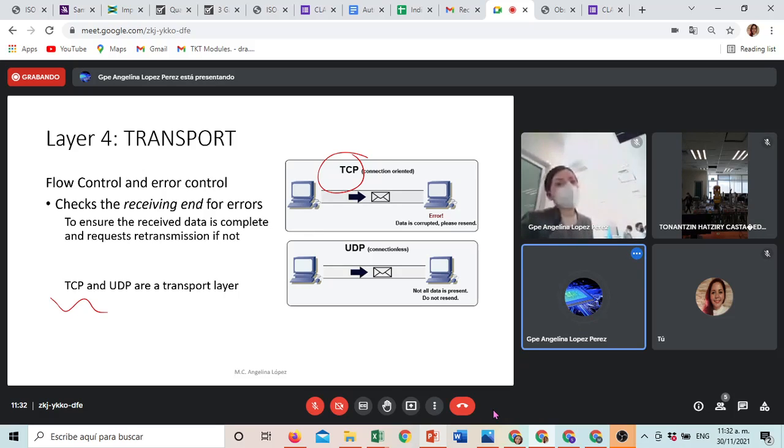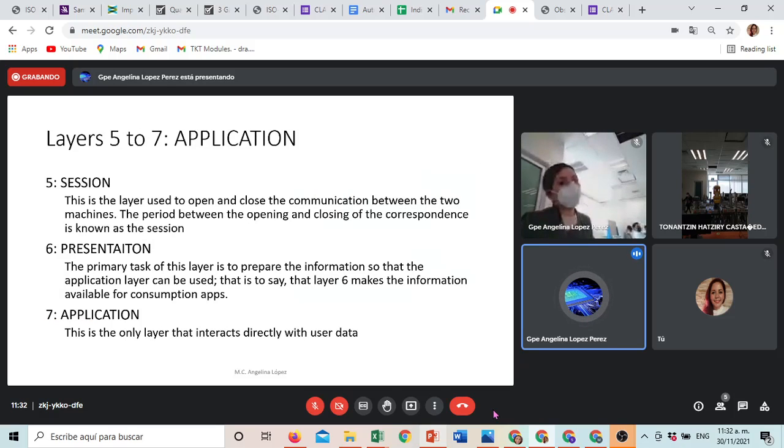Okay. Layers 5 to 7 are application layers. Those layers are helping us to display the information to the application that is being used. For example, if I'm using, I don't know, WhatsApp, well, those three layers are the ones who decode the information in order to see my message on my screen.